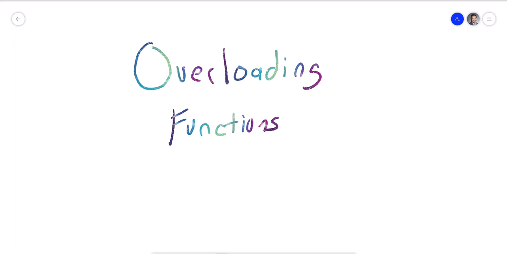Today we're going to talk about overloading functions. Very important concept in the beginnings of object-oriented programming, but we're going to start it here in C++, and you'll probably use it later on when we get to OOP. So let's take a look at an example, and then we can take it from there.